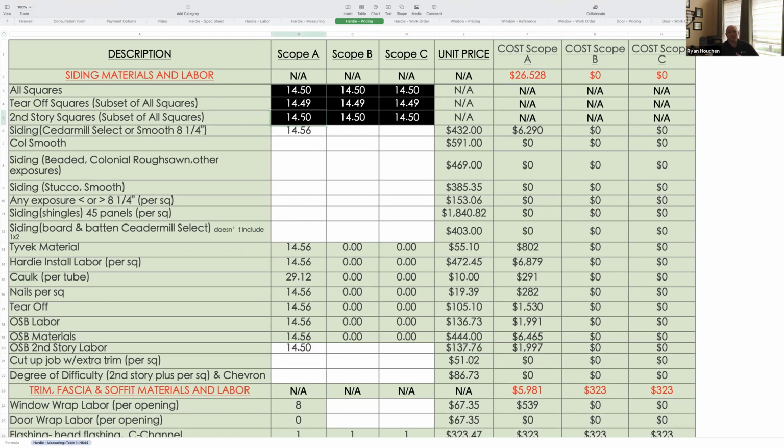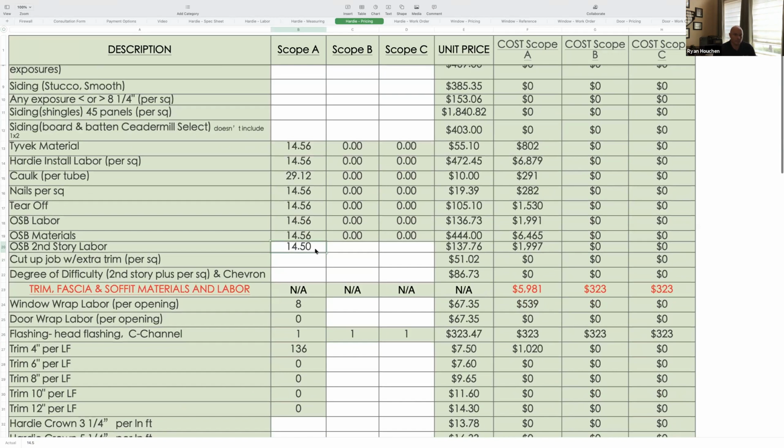And it's not all that common for the whole house to be second story only, but you're definitely going to have a combination. Generally, if it's 14.5, you may have a square or two down. You may have 7 squares down and 7 squares up. So you just got to watch it and make sure that this number in here in the OSB second story labor right there is correct.